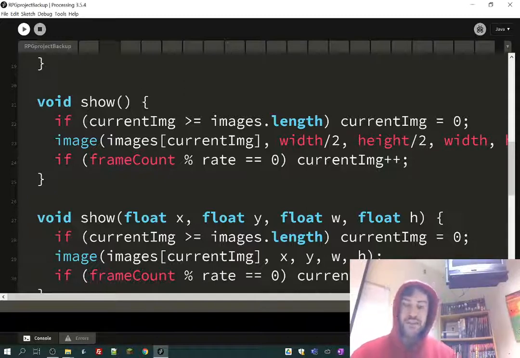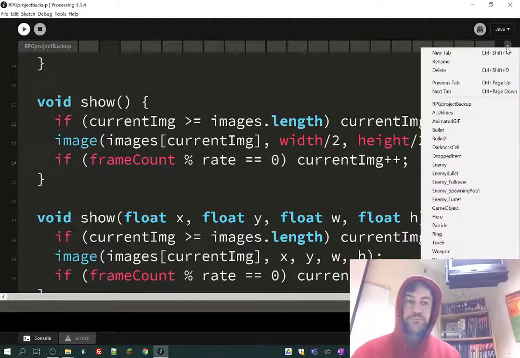So let's now go and see in the hero class how we're making use of these animated GIFs to create the illusion of the character walking around and so on. So I'll go to hero.